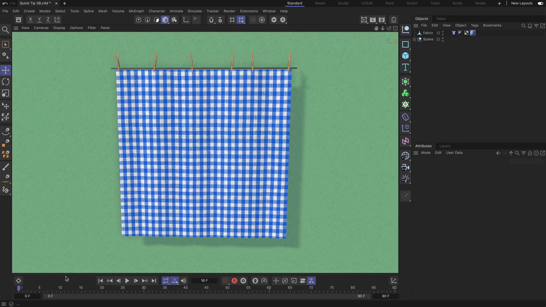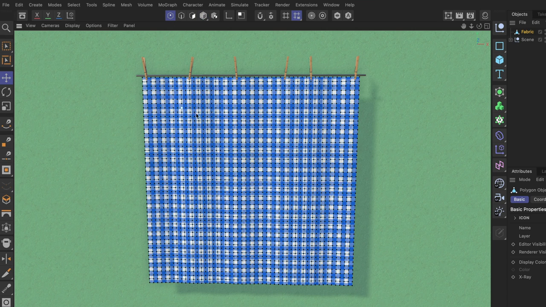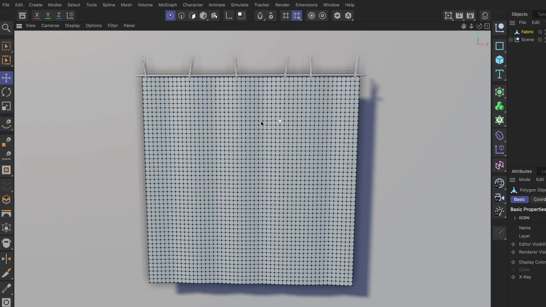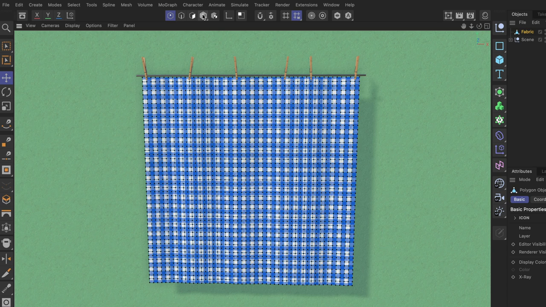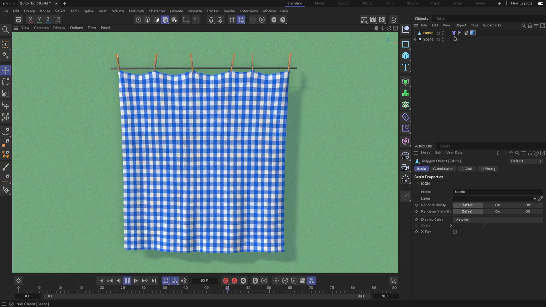I'm going to go back to frame 0 and I'm going to select this whole piece of fabric, go to points mode, and in order to see it better, I'm also going to go to options in the viewport and deactivate materials. So you can see that this is a nice quad mesh. Now let me reactivate materials, go back to model mode, and let's play back the animation.